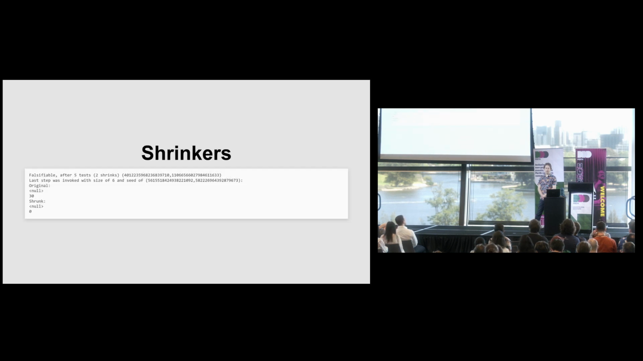Let's come back to shrinkers. Falsifiable after 5 tests, 2 shrinks. Let's look at what that means. The purpose of a shrinker is failure case minimization. Shrinking attempts to find simpler counterexamples that still cause the test to fail. A shrink function takes a failing test case and returns a sequence of values to try next.